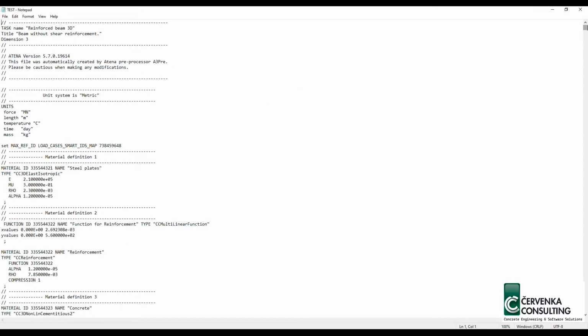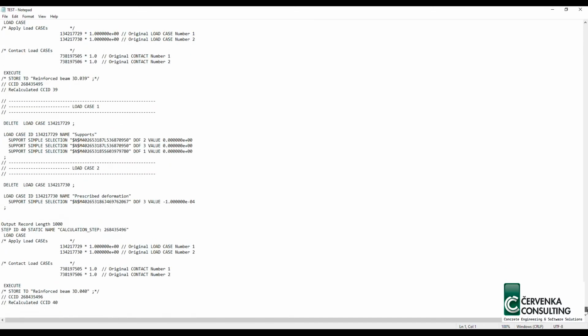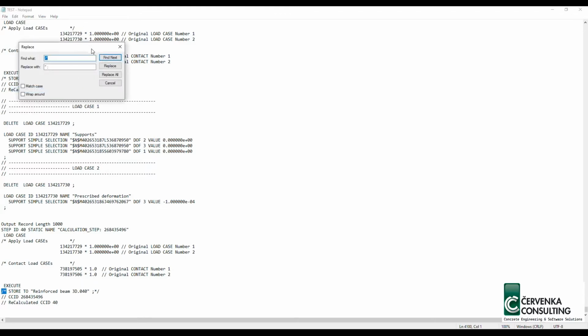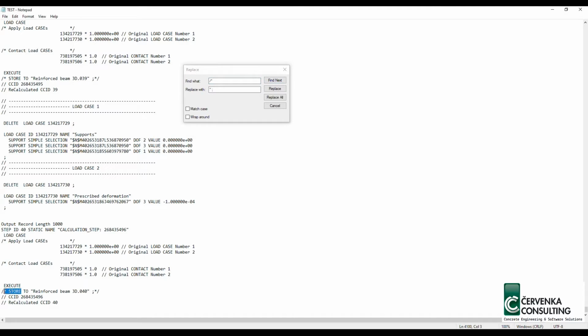So if we open it by Notepad, and go to the end of the input file, here we can see this command means to save the load steps. But if we have this slash, it means this command is not activated, it is deactivated. So we should delete this slash from all the commands to save. We need to delete the slash in the beginning and the end.